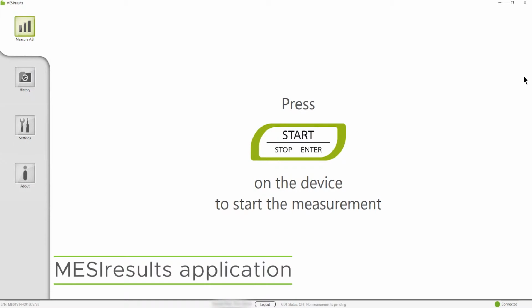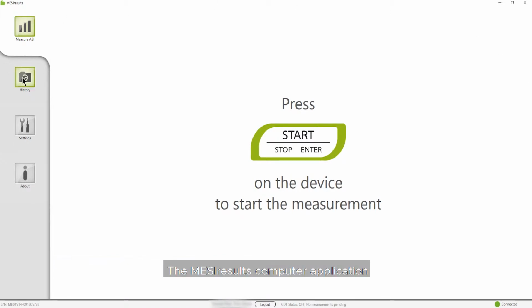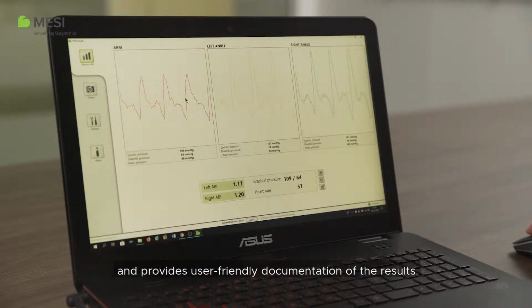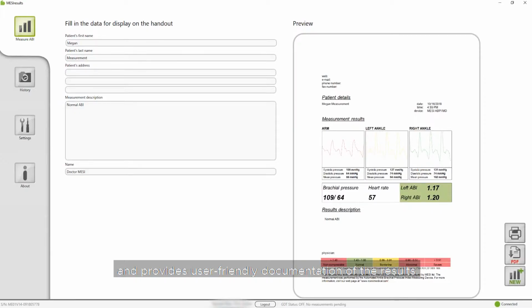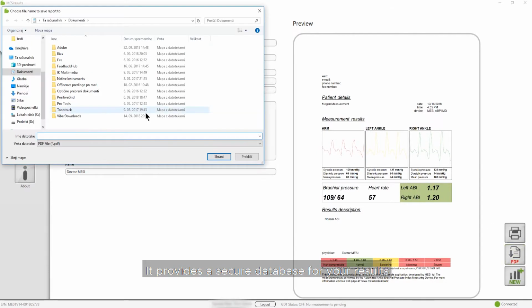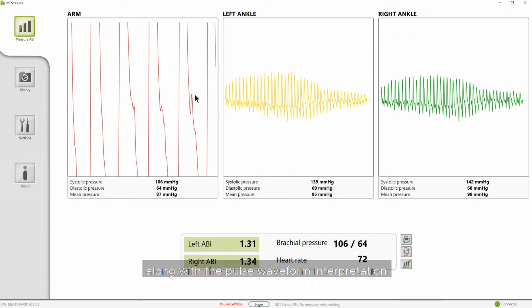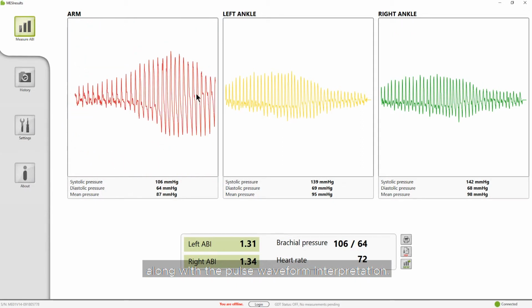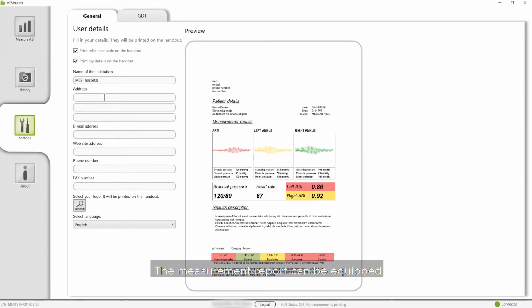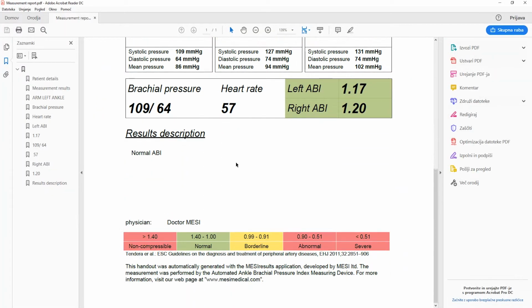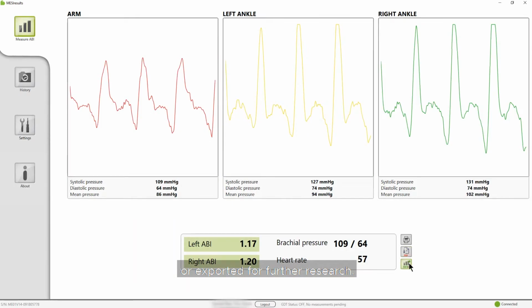MESI Results Application. The MESI Results computer application complements the measurements of ABI and provides user-friendly documentation of the results. It provides a secure database for your results and a detailed measurement analysis, along with the pulse waveform interpretation. The measurement report can be equipped with your facility's information, printed out, archived as PDF, or exported for further research.